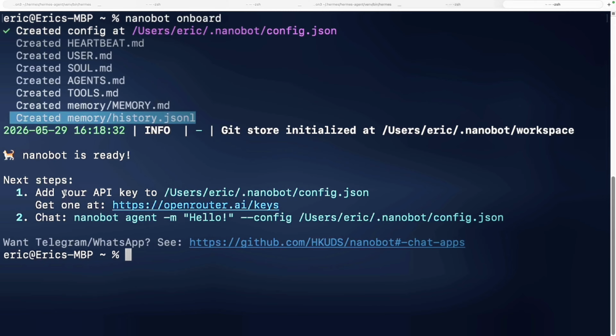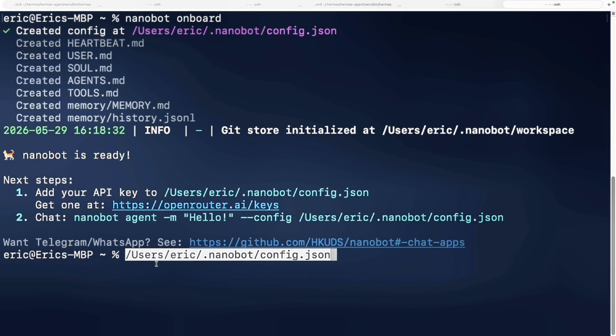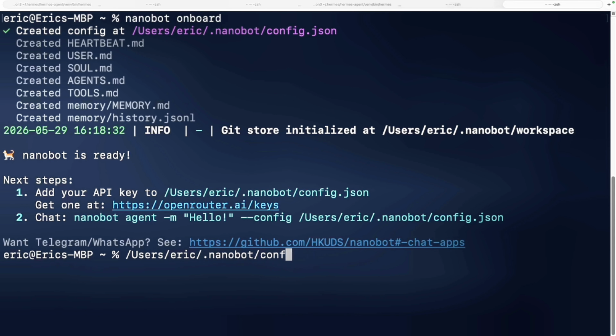If we want to set up nanobot, you see the next step is to add the API keys here. So we're going to open this folder, and then we are going to get our API provider config. I'm going to open this using either Visual Studio Code or Windsurf, which I use. So I'm going to paste it here and open the entire folder.